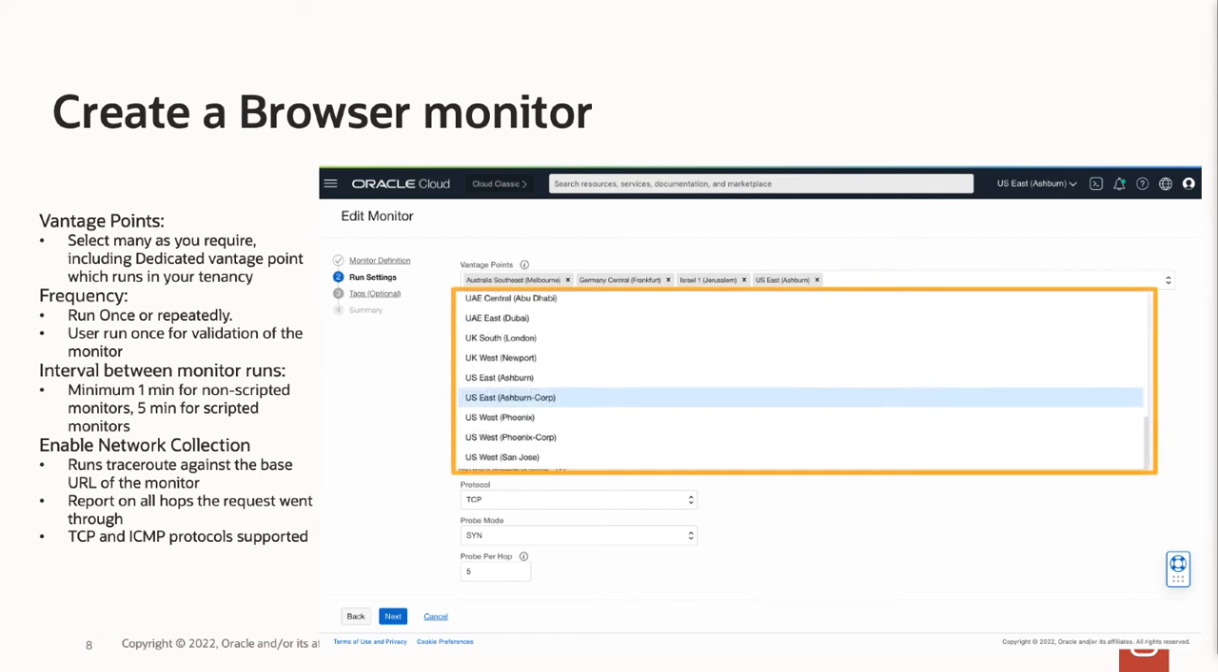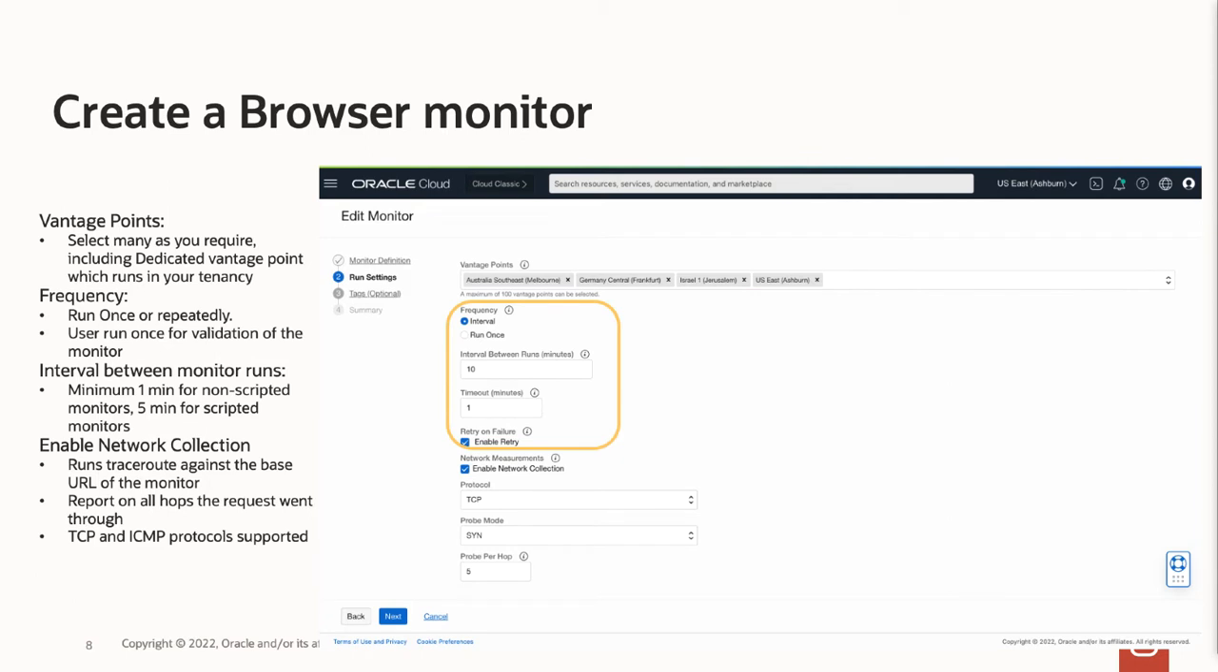The first option in this section is to select Vantage Points, which you want to run your monitor. You can select multiple locations from the pull-down menu. If you already configured a dedicated Vantage Point that runs in your own tenancy, that will show up in the list too. Then configure how frequent you want to run the monitor by specifying the interval between the monitor runs.